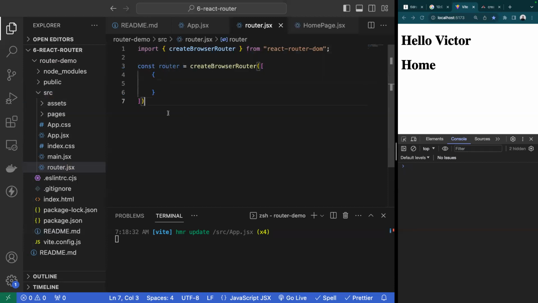And before I keep moving on here, does anyone have any questions about the folder structure that we have so far, or how our React application is looking up to this point?